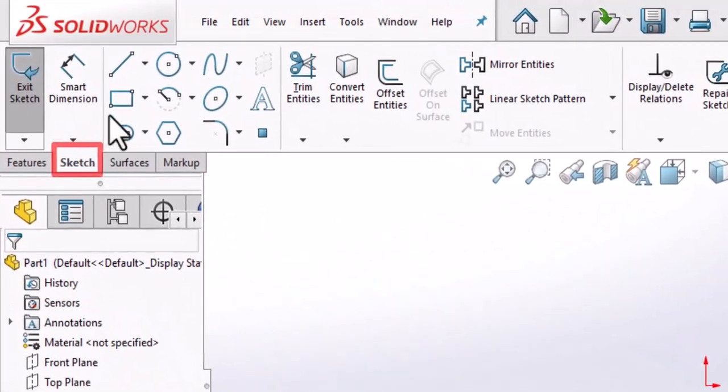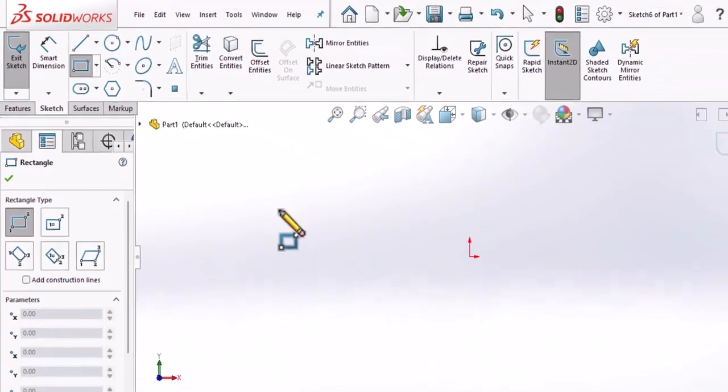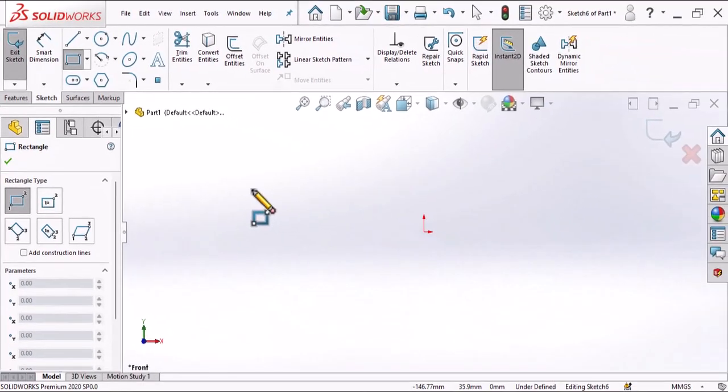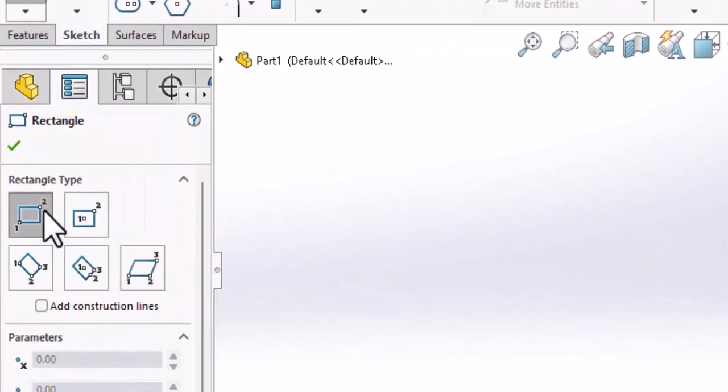Go to Sketch tab and go to the rectangle. Click on the rectangle to activate the rectangle command. As you click on the rectangle command, notice that the shape of the cursor changes to rectangle. On the left side, in the property manager, we can see that there are 5 types of rectangles. The first one is the corner rectangle, the second one is the center rectangle, the third one is the 3-point corner rectangle, the fourth one is the 3-point center rectangle, and the fifth one is parallelogram.